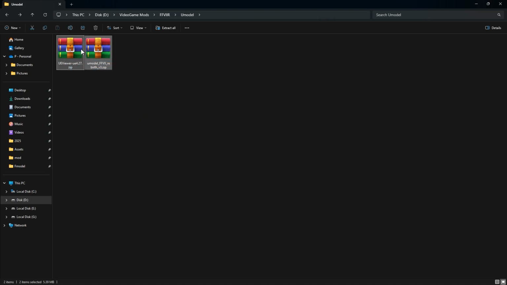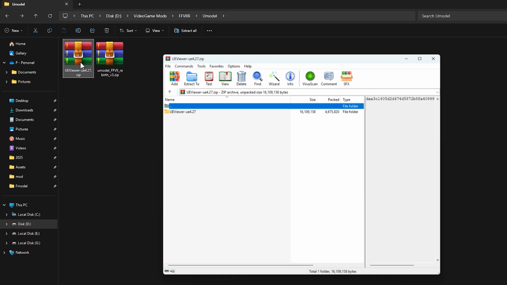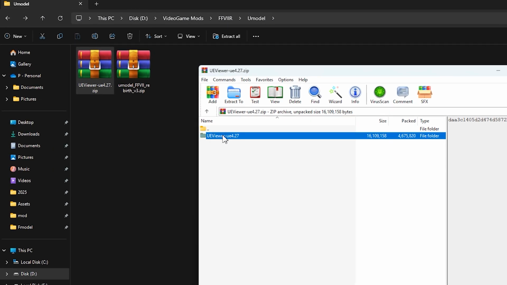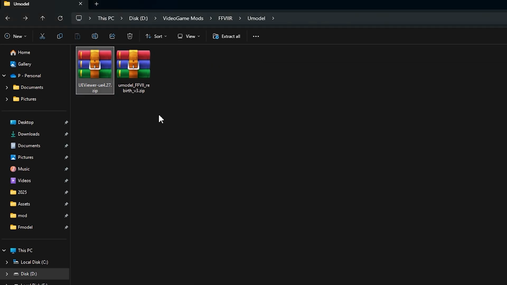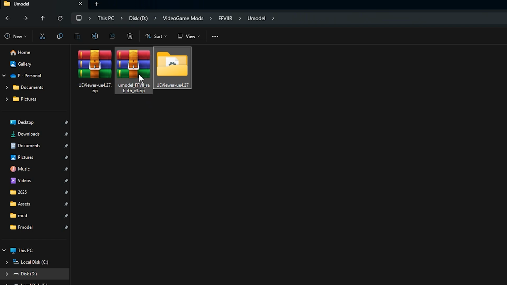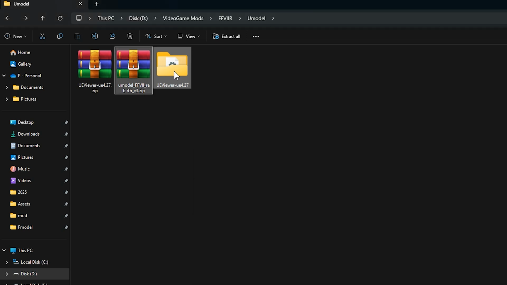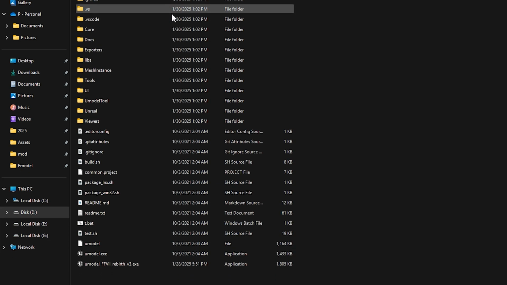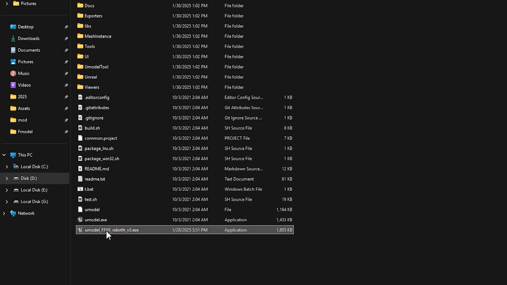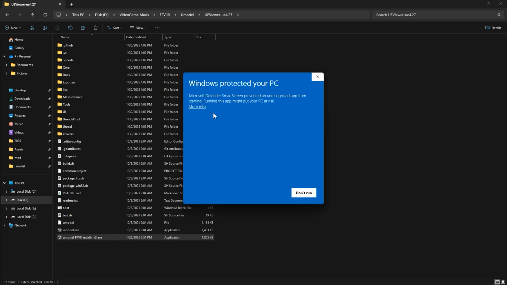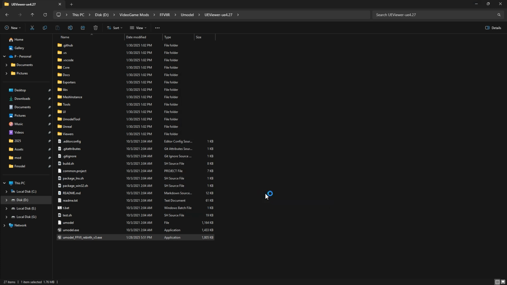After downloading both files, first open the UE Viewer file and extract this folder to any location of your choice. Then open the second file and put this file into the folder you just extracted. Drag and drop it here. Alright, open the folder and find this file. Double click on it to open it. If you see a security warning, click More Info and then Run anyway to proceed.